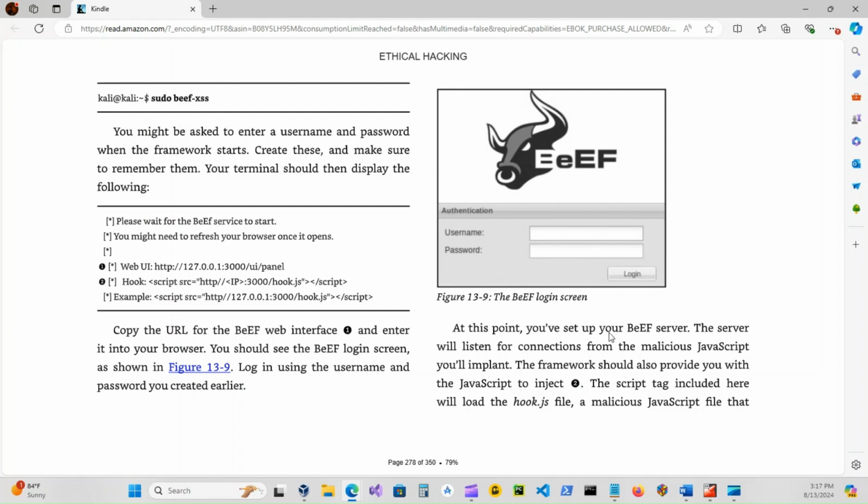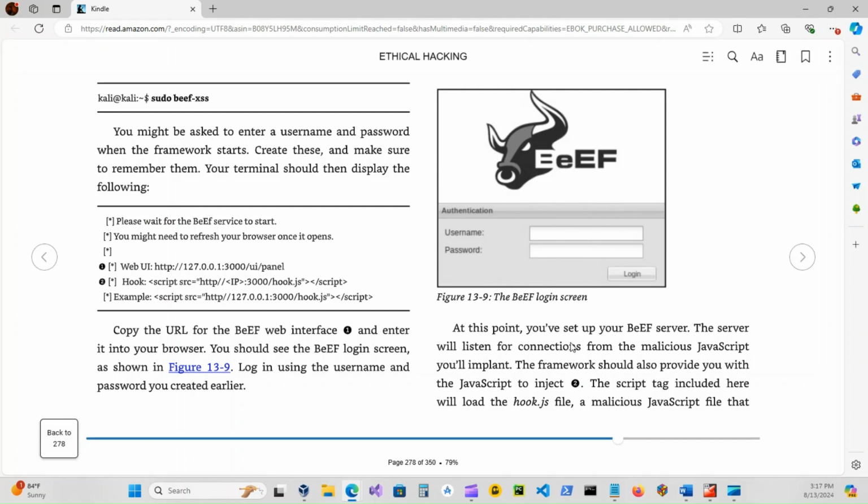At this point, you've set up your BeEF server, so that's the BeEF server. The server will listen to the connection.